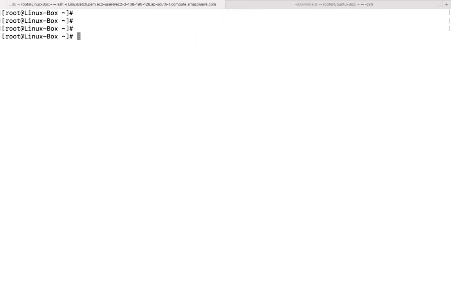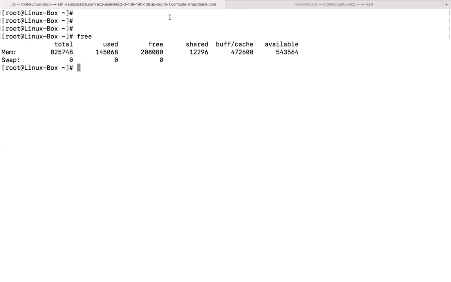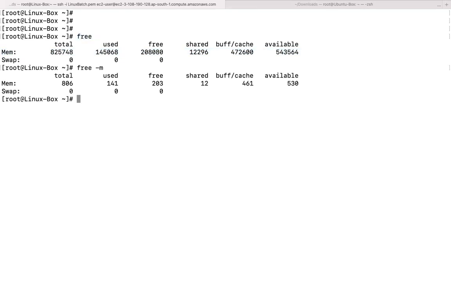Okay, guys, one more thing I would like to tell you. For example, we are talking about system performance. So there is a particular command known as free. The free command is basically used to check the memory which is available on this operating system. Free is the command to check memory. Now free -m, if we want to see the memory in MBs, right?